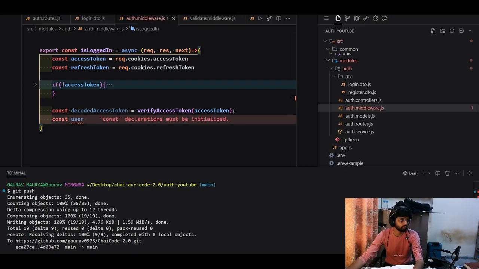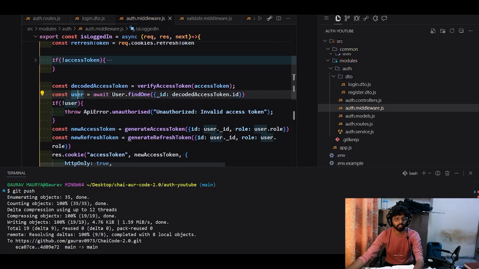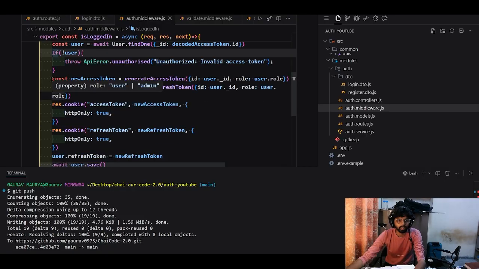If there is no, then do. So basically, here are the same steps that we have done earlier. Firstly, we will have to just decode the access token and find if there is any user or not. If I found any user, then well and good. If not, then throw an error. Then there is new access token, generate it, then also generate a fresh token.